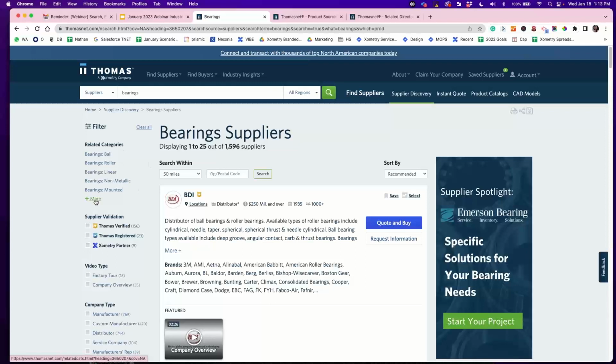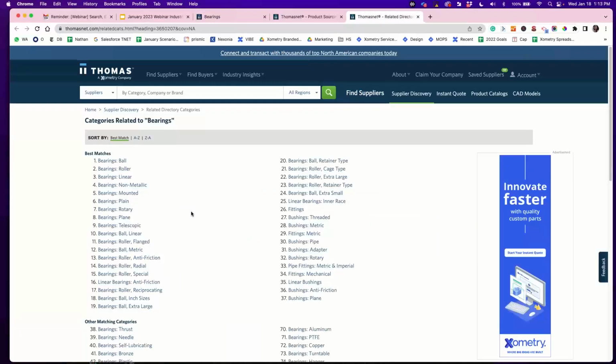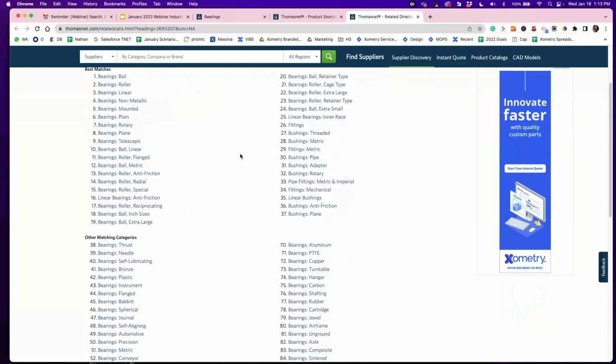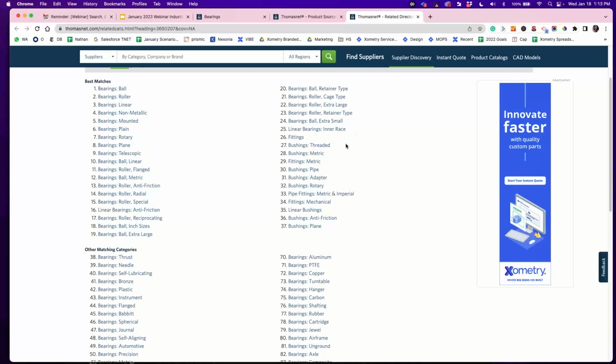What I did is I basically clicked the More button and opened up a new tab. Here, you can really go deeper into all the matching categories and all the options around bearings, such as rotary, plane, telescopic, etc. If you are just switching to a new category, this is a great example where you can figure out what are the ancillary related categories of a product.